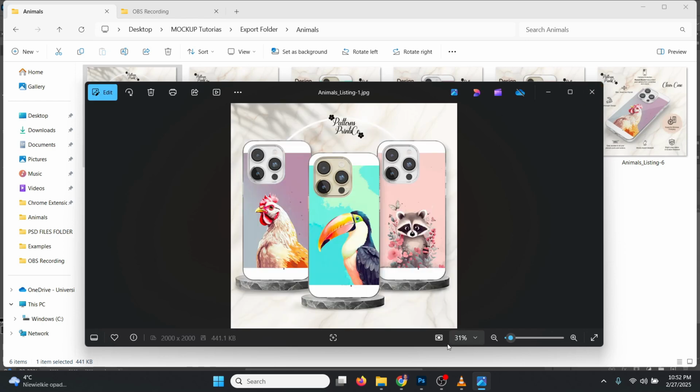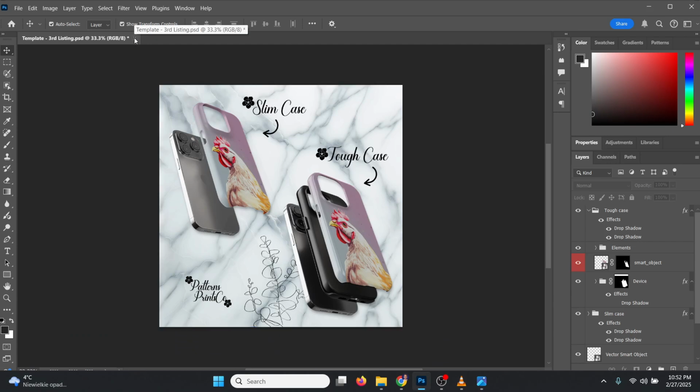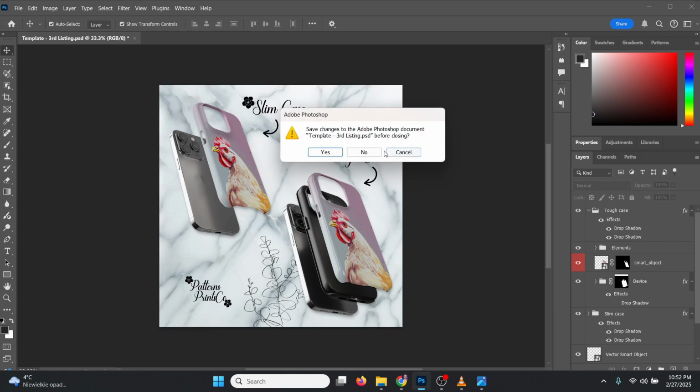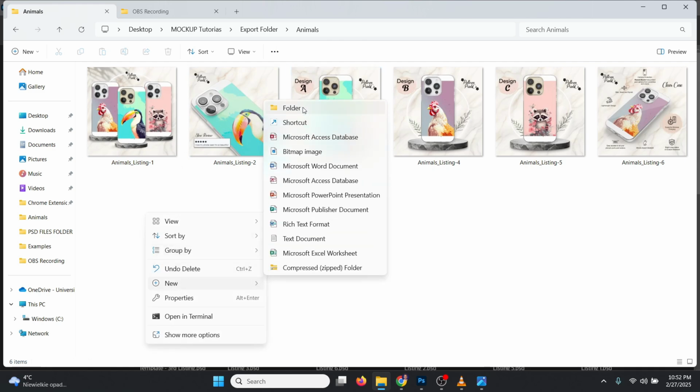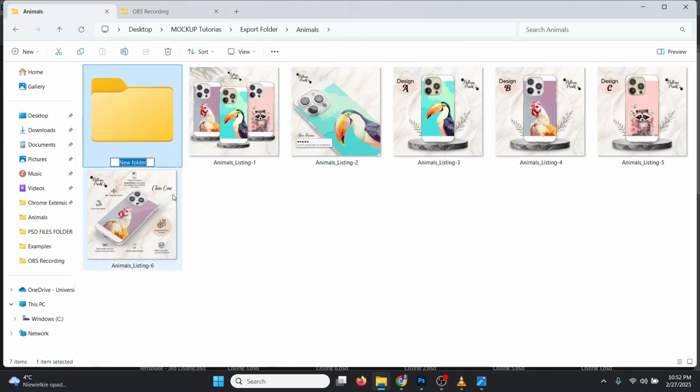Remember? Let's see. Let's close this. Then I will save this actually in a folder. Let's save this white border.